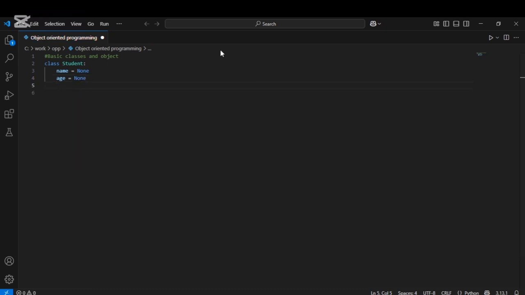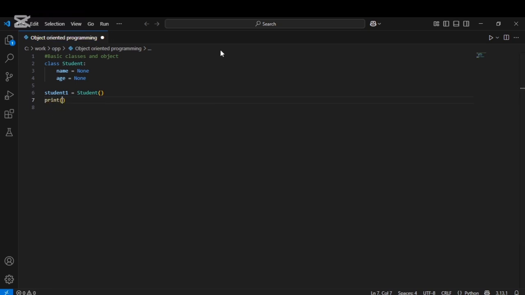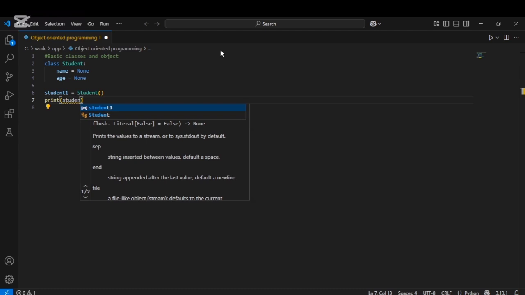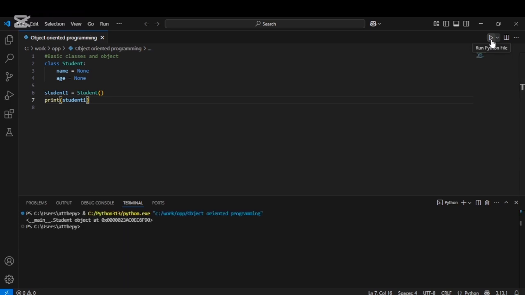Now let's create the object named student1, and here the class name Student and then parentheses. Then if we print it, print student1 and run it. Here it will not give any value because we don't have any value in our class.